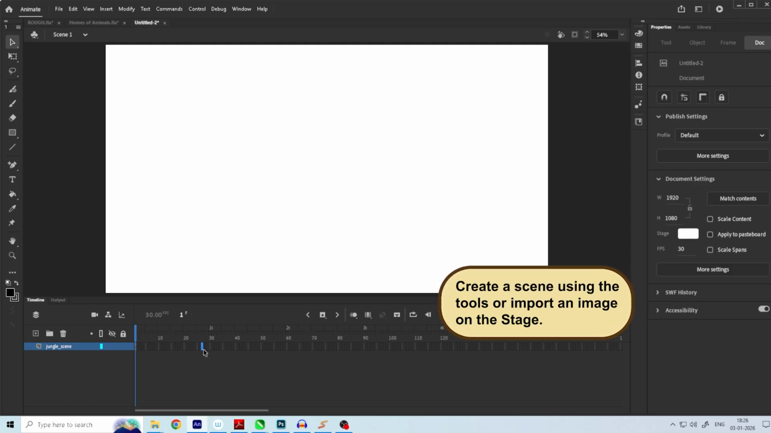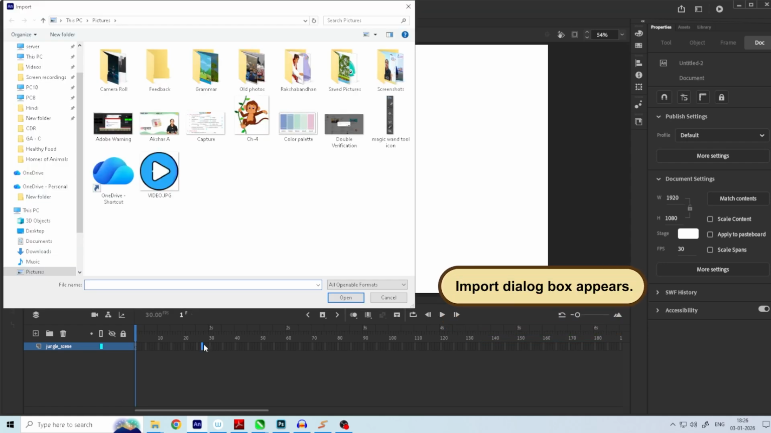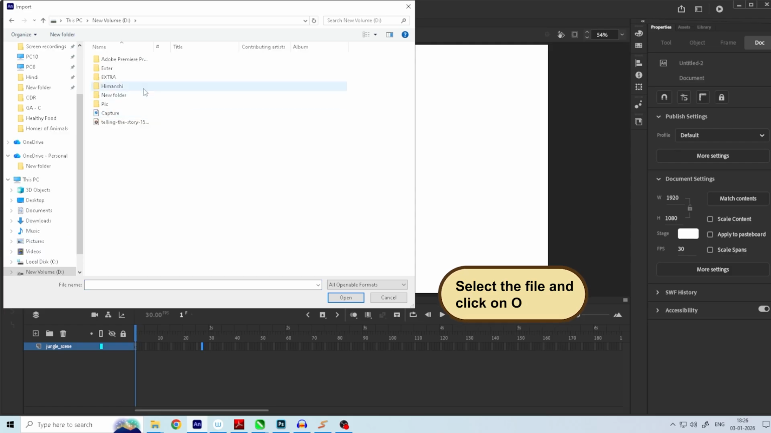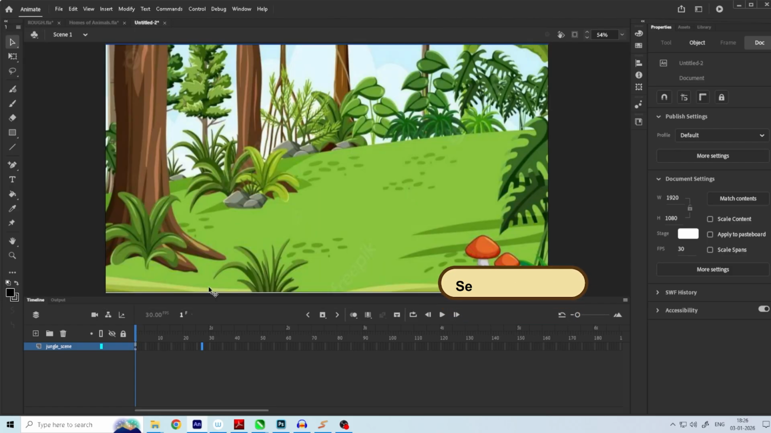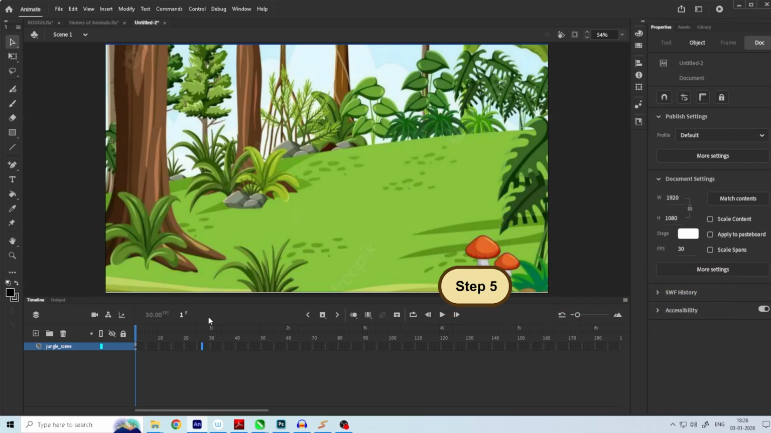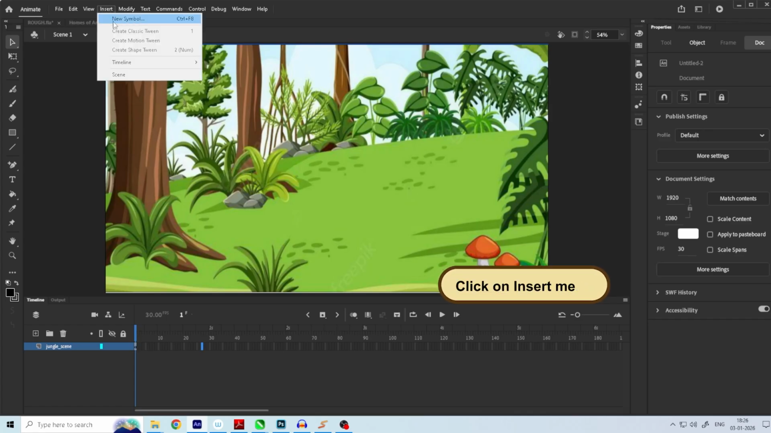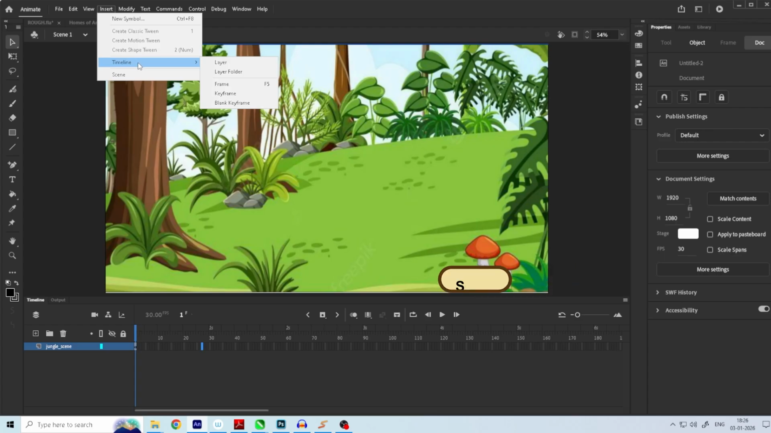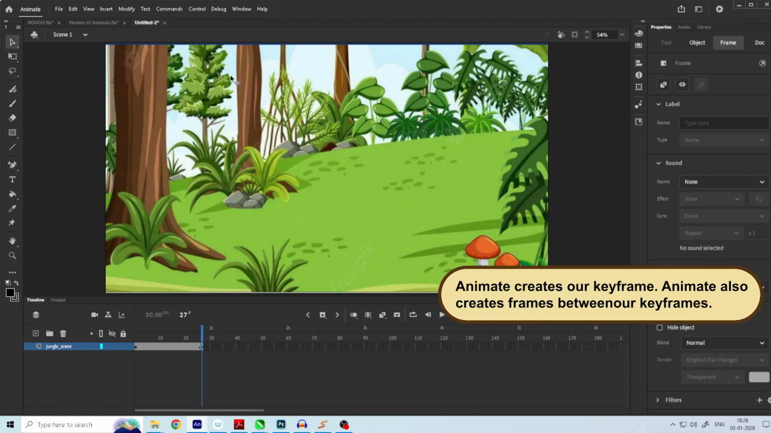Step 3. Create a scene using the tools or import an image on the stage. Import dialog box appears. Select the file and click on Open. Step 4. Click on Frame on the timeline to select keyframe's location. Step 5. Click on Insert menu. Step 6. Click on Timeline. Step 7. Click on Keyframe. Animate creates our keyframe. Animate also creates frames between our keyframes.